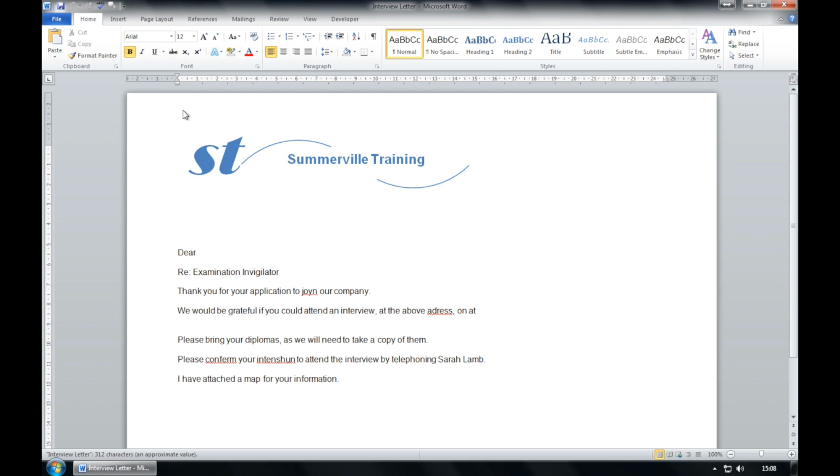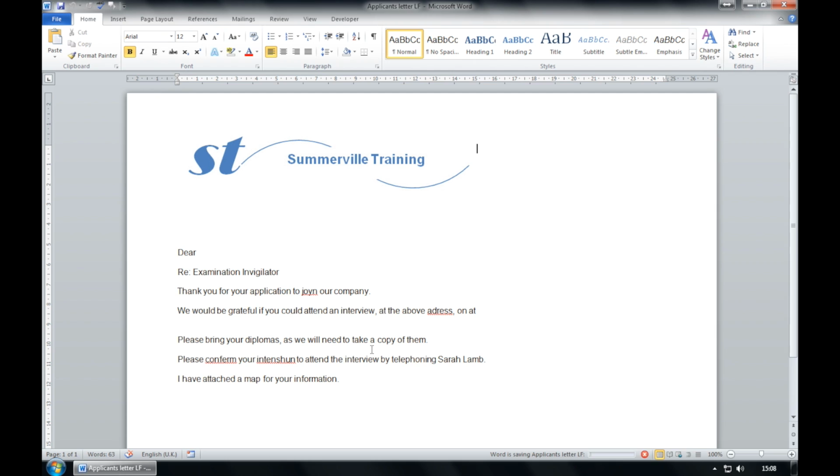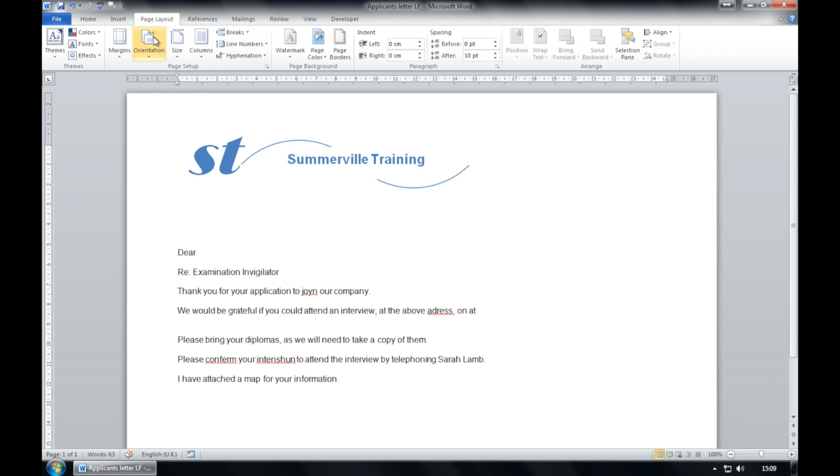We need to save the letter to the learner drive as applicant's letter, adding your initials at the end of the file name. So we need to go File, Save As, we need to call it applicant's letter, and we need to have our initials at the end. They've not asked us to change the type or anything, so we just leave it like that, and we press Save. The orientation of the document should be portrait, so we need to change that under Page Layout, Orientation, Portrait.